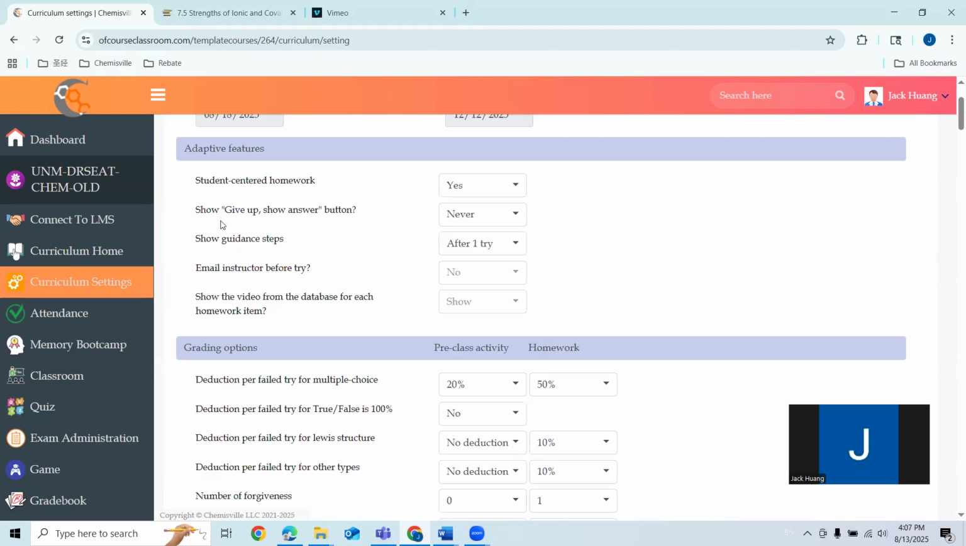And the second option is the show answer button. When I first designed this, I think this is a good feature because if one of the problems is too challenging, you don't want to get too frustrated, you click give up, show answer. Actually, it shows the steps to get the correct answer. Then you can learn. But students are very creative to cheat. So what they did is they keep clicking give up, show answer until they find the one they know the answer to. They kind of abuse the system. So right now I choose never. So they cannot abuse the system.